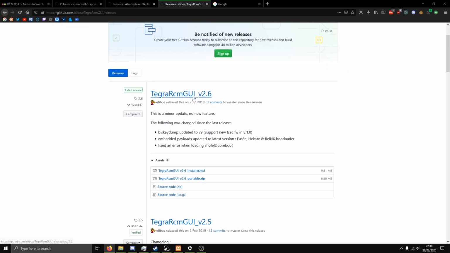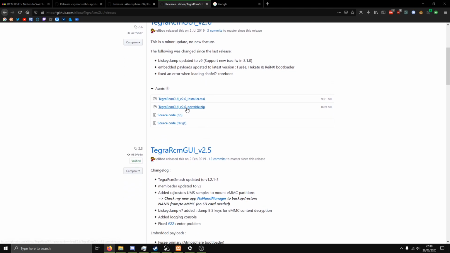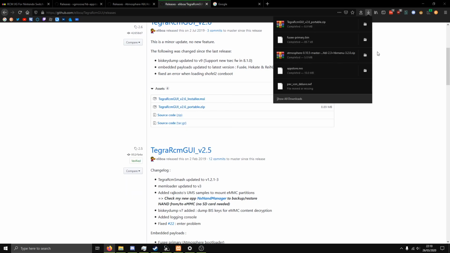And then finally come to the last link in the description and you get the Tegra RCM GUI. This is what you're going to need to inject the custom firmware. I know it probably makes no sense to you guys, but you'll see. You want to click on the portable version. Alright, so now we have all the files we need.